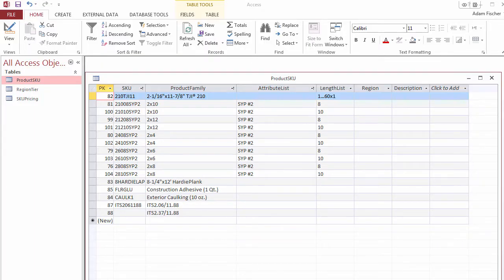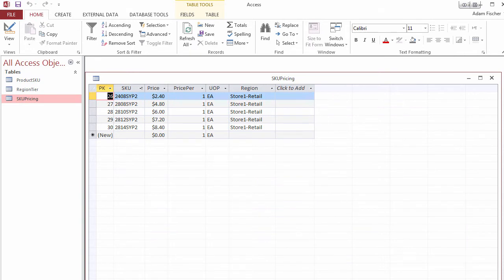After you've made the appropriate entries in the product SKU table, you can move on to making the pricing entries for these SKUs in the SKU pricing table. If you open that in Microsoft Access, it will look something like this.